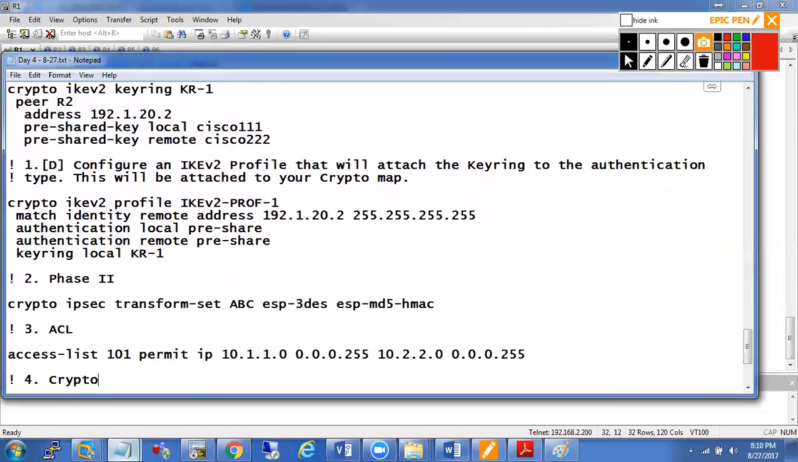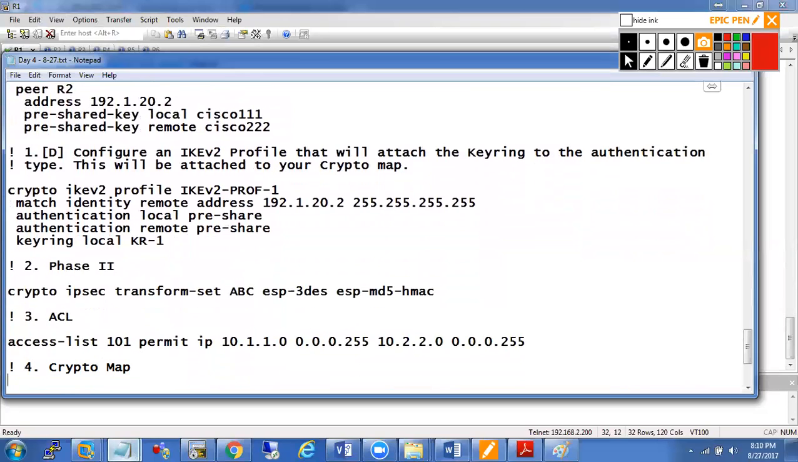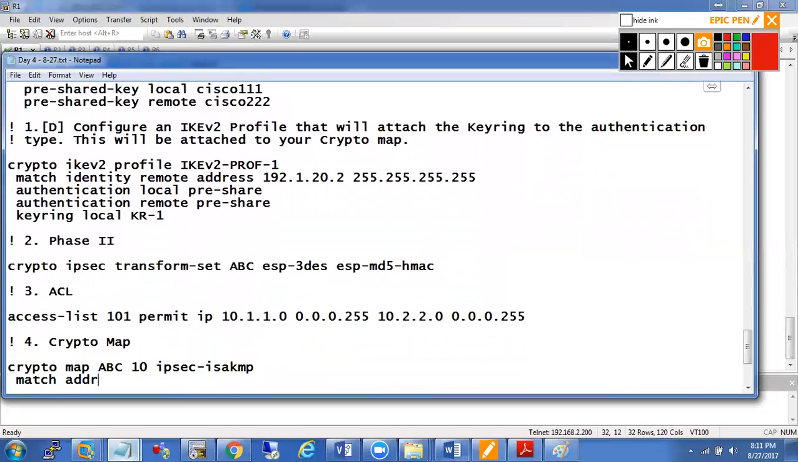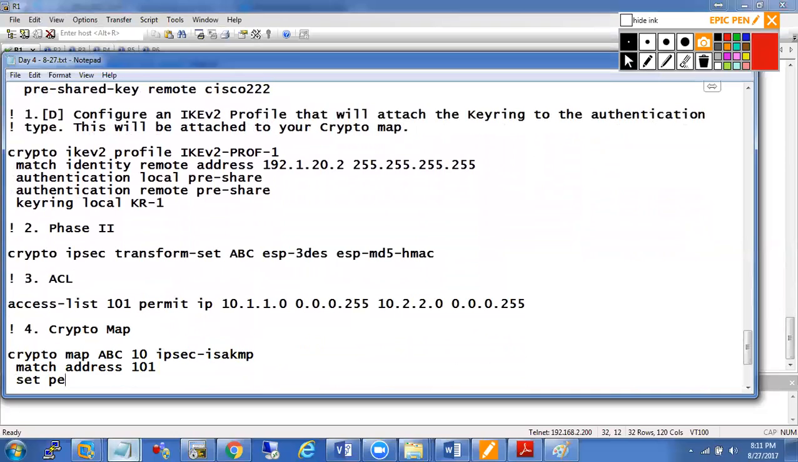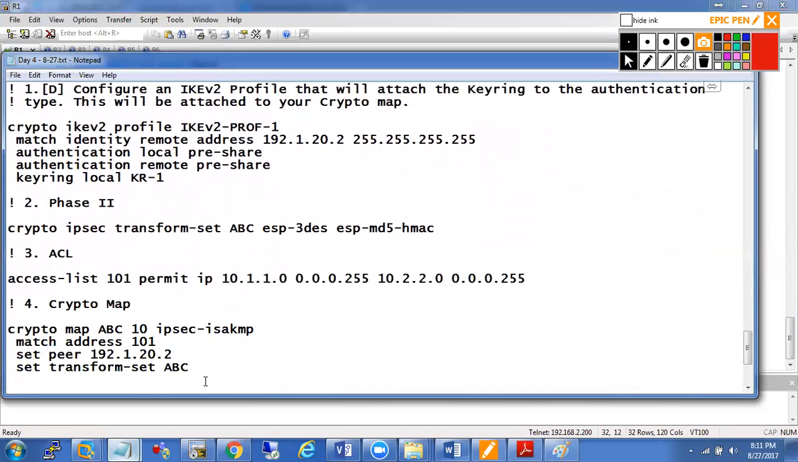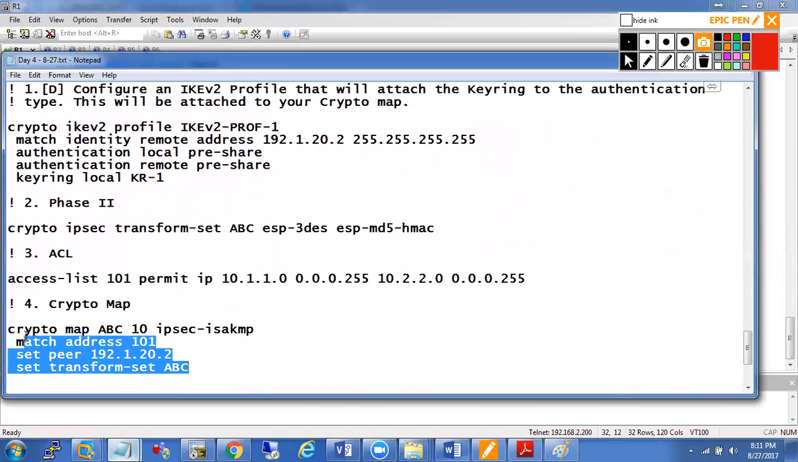there's a slight difference in the crypto map, and I'll show you that. So when I do the crypto map over here, I still say IPsec ISAKMP. I still say match address 101, set peer is 20.2, the transform set is, what did I call it, ABC. But now, by looking at this so far, there's no indication that I'm doing IKEv2.